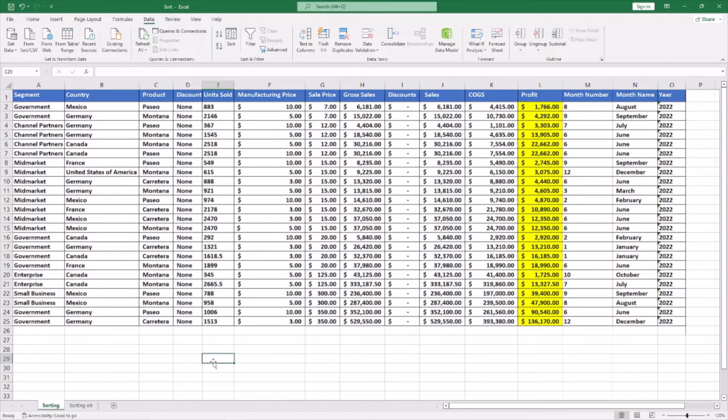Now, sorting is one of those Excel functions which is used a lot, but I see that beginners struggle a lot with sorting. There are a couple of steps while sorting the data. Let's say we have a data set as you can see on my screen. Now, let's say we want to sort this data by profit.